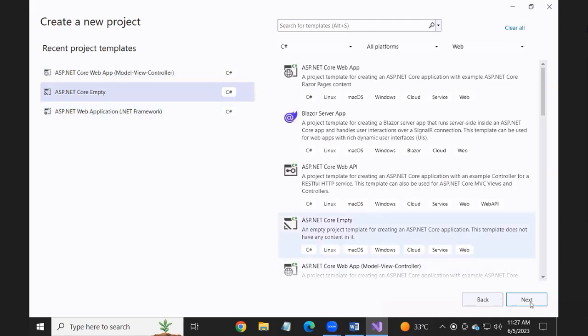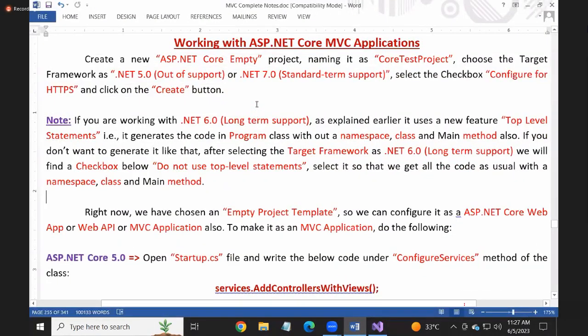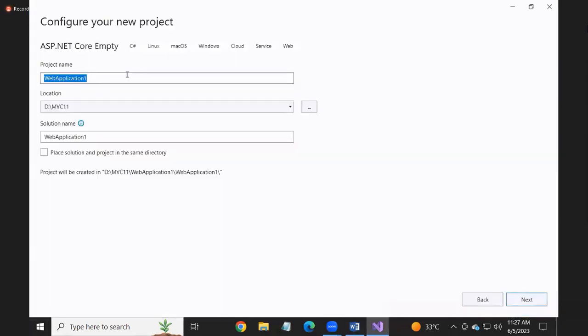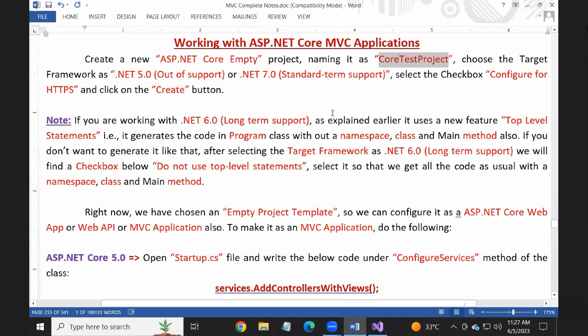ASP.NET Core Empty. Give a name for it, guys. Any name you like. I'm just giving the name as Core Test Project. Location and the solution are all the same. Now come here. Just choose 7.0 standard term support. In the notes, it's printed as 6.0. At the time, 6.0 was the latest. Now 7.0 is the latest. So that's what I'm saying.